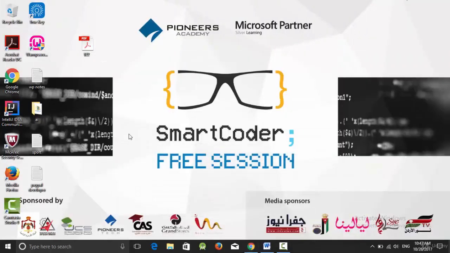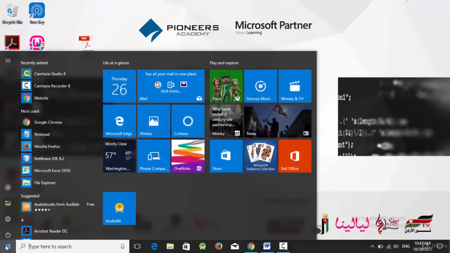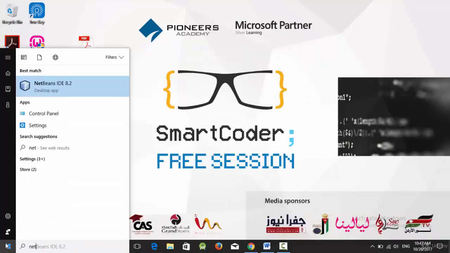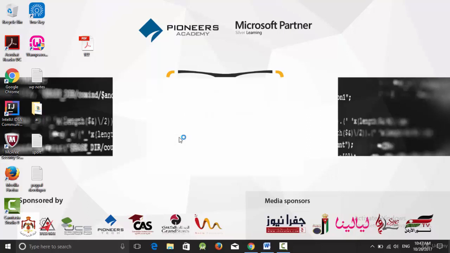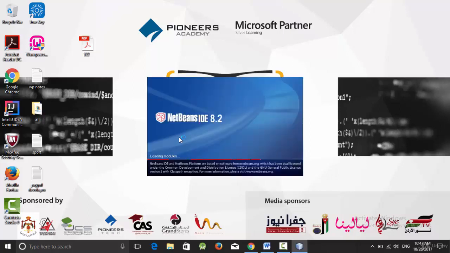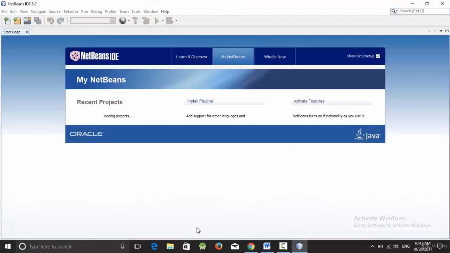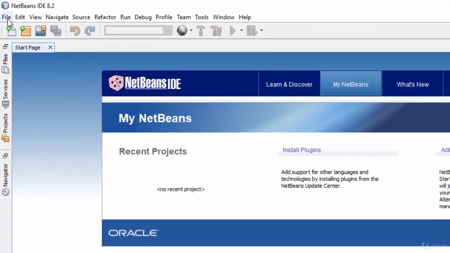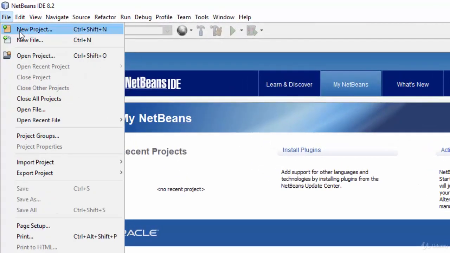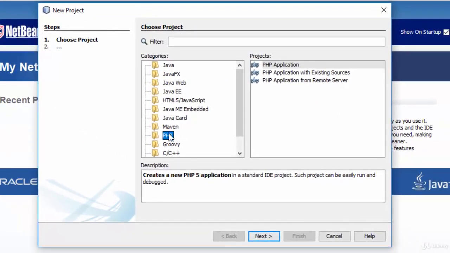So I'm going to use NetBeans. You can use any application, but I'm going to use NetBeans. It takes some time for the first time. Now, to create a new project using NetBeans, just go to the File menu and select New Project. Here, I'm going to select PHP, and from the right side, PHP Application. Then, next.